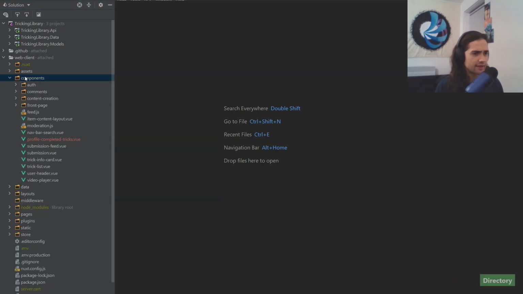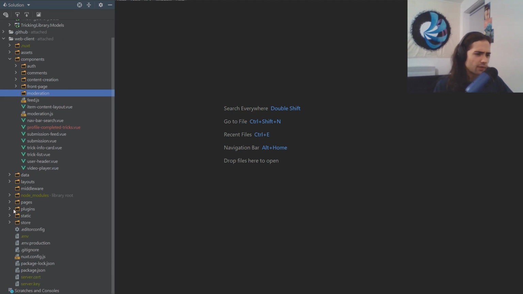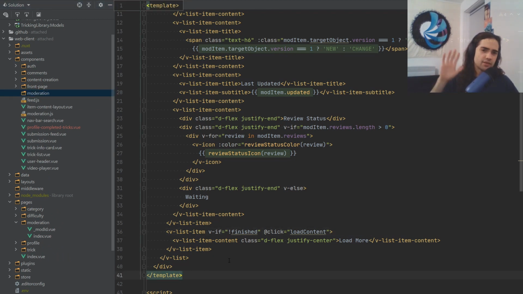Let's go ahead, add a directory on here, and we'll just add moderation. For the moderation, we want to go into the pages where we have moderation and the index view. The items that are displayed here are moderation items. So this could be a trick, a category, or a difficulty. I'm going to name the component moderation items. At the moment, there is not going to be a moderation process for categories or difficulties. I'm keeping that door open, but I'm not going in there, okay?